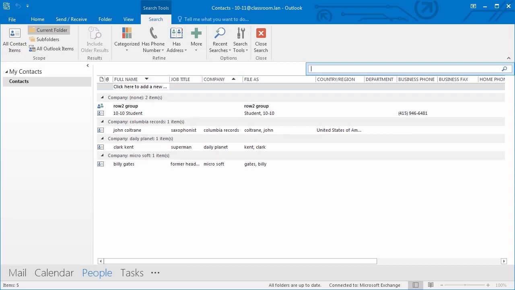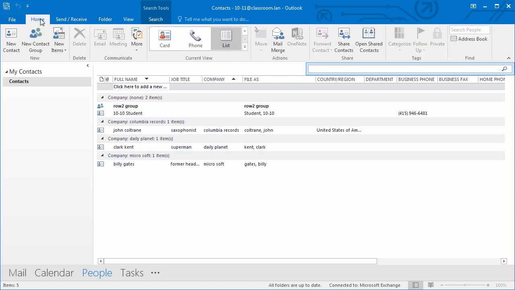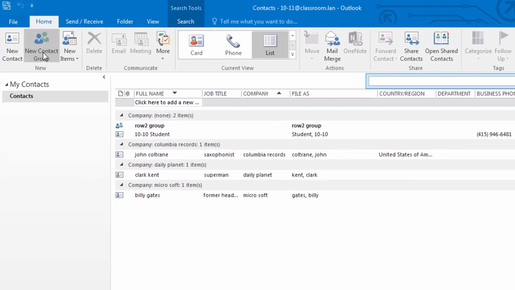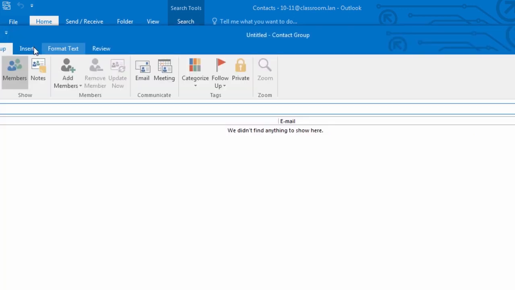When you are regularly sending emails to the same group of people, it's worthwhile to take a minute and create a contact group. Contact groups were formerly called distribution lists, and they can be created from the People section of Outlook. From the Home tab of the ribbon, I'm going to go ahead and select New Contact Group.